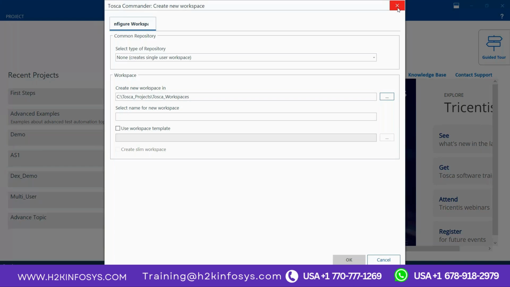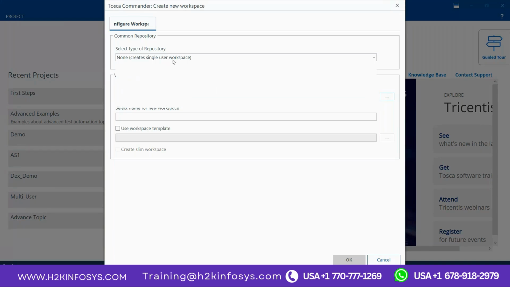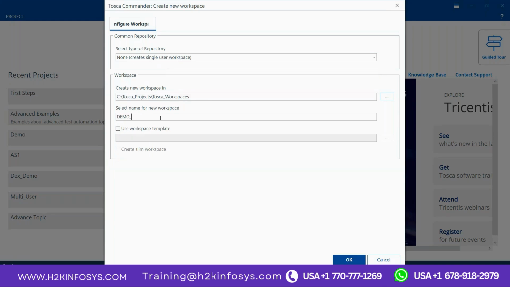First I will create the workspace here. We have different options. Right now I will select create single user workspace. By default I will choose this path, and I will give the workspace name as demo_1. So this is the template. I will enable this one and it will show the standard subset. I will come to this point later on. Right now, while creating this workspace, I will select this as a use workspace template and click on OK.